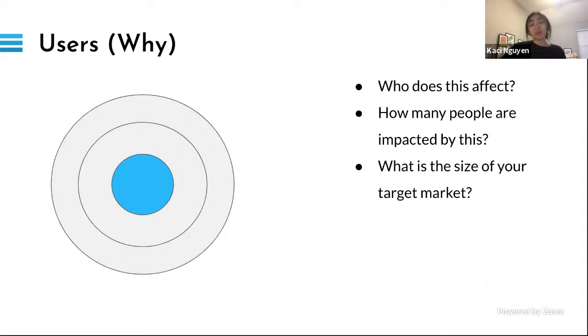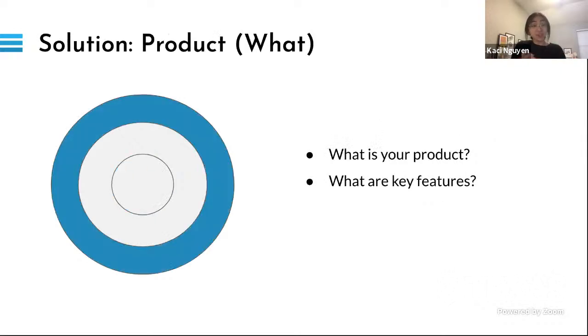And again, size of the target market, that ties into how many people are impacted by this, but how many people are you impacting, and who are you impacting? Those are 2 elements to play into this inner circle. And then the next circle, which actually isn't the next one, it's the outer circle, which is the what. So what exactly is your product?